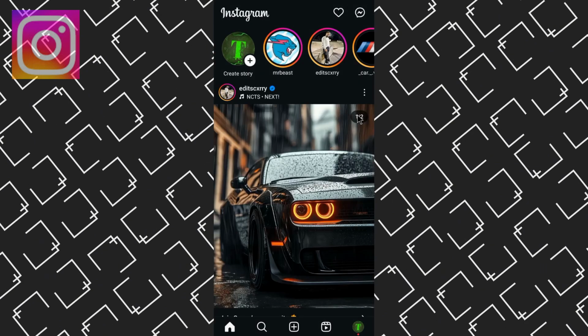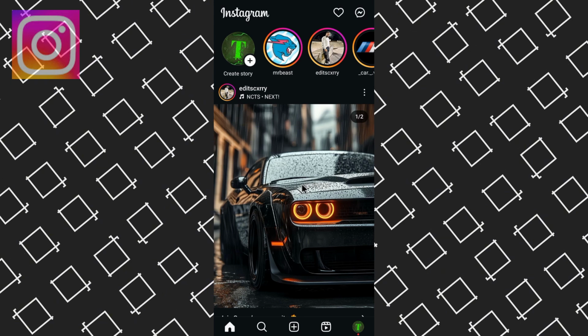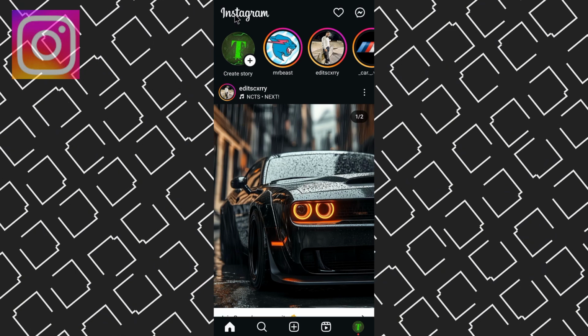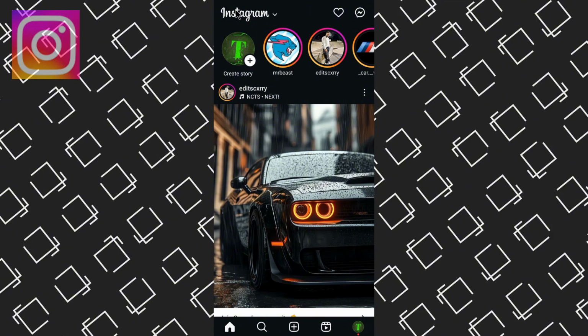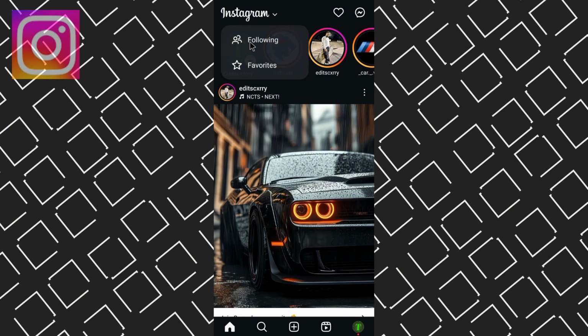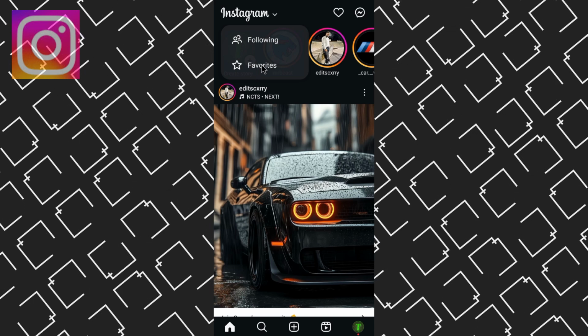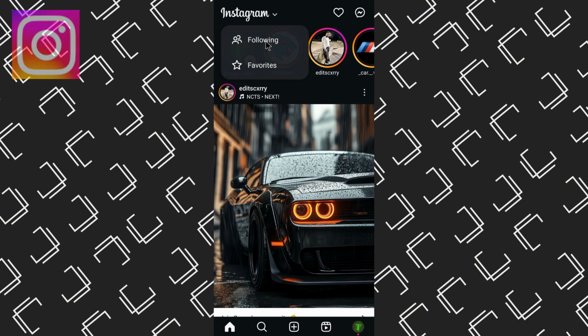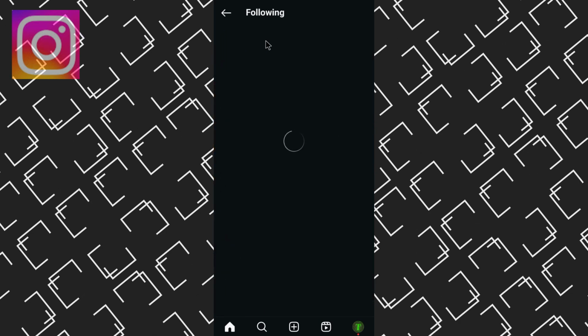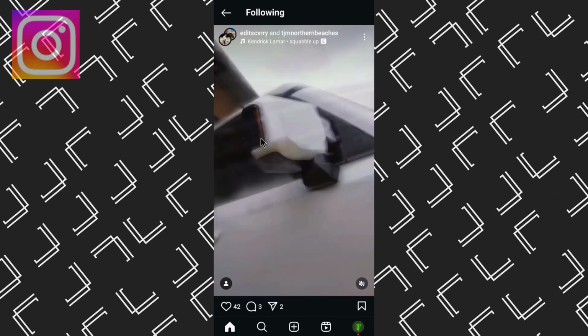Tap the Instagram logo in the top left corner of your home page. This will give you two feed options: favorites and following, to see a chronological feed of posts from accounts you follow. Select following. Then you can check out recent posts from people you follow.